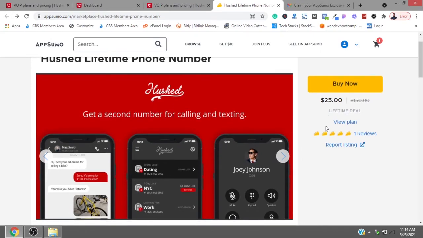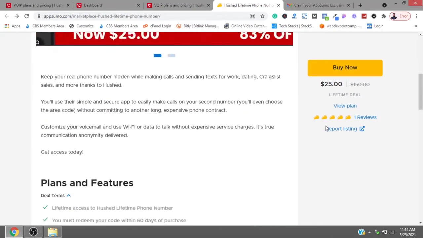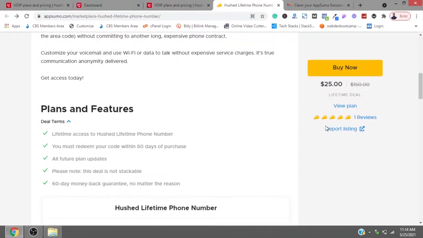And there are so many amazing benefits that they listed below that you can go through. When you come to this page, you can see they are giving you lifetime access to Hushed. And guys, the most important thing here is also the 60-day money back guarantee. No matter the reason, if you think this is not a good deal after purchasing, you can quickly come back and request a refund and they give you your money back.